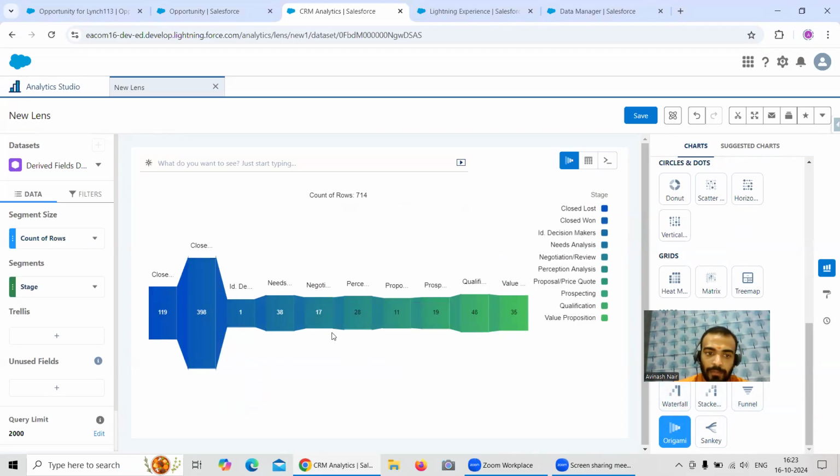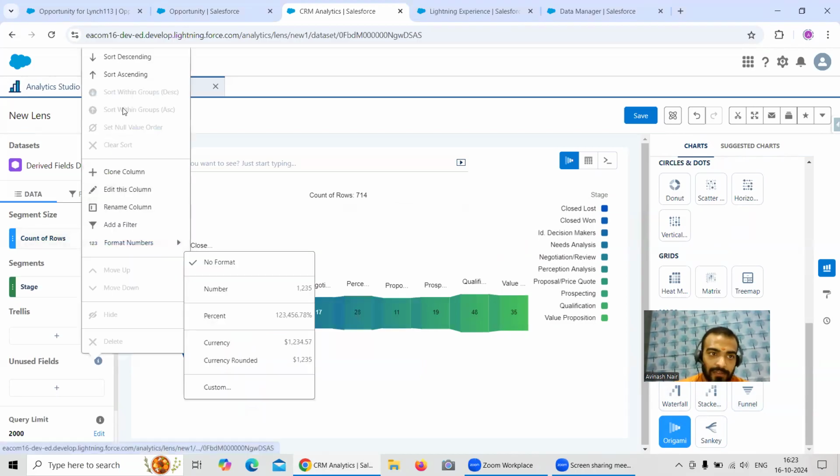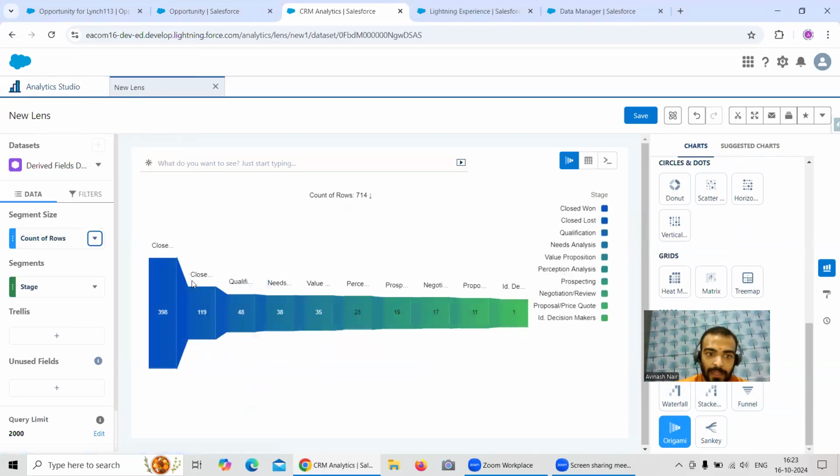Okay. Now the problem here is we are not able to see the step-by-step process of those stages. Okay, which is a little bit problematic. Like here, even if I go for sort descending, okay, it's not working out for me. So the clients want to see the step-by-step process, like how many are in, let's say, the first stage, prospecting, then qualification, all those things the client wants to see.